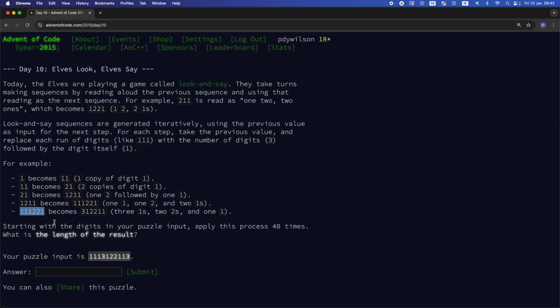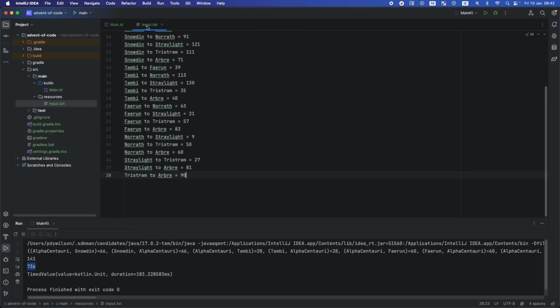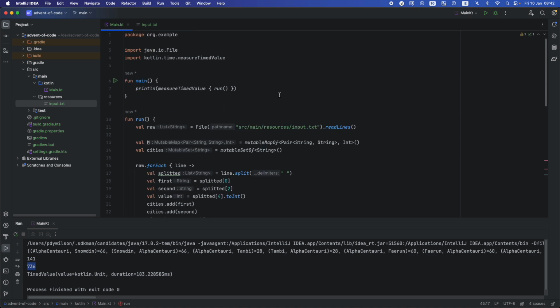What's the length of the result, starting with the digits in your puzzle input? So we have this puzzle input. What's the length? Let's try this example and see how we do.